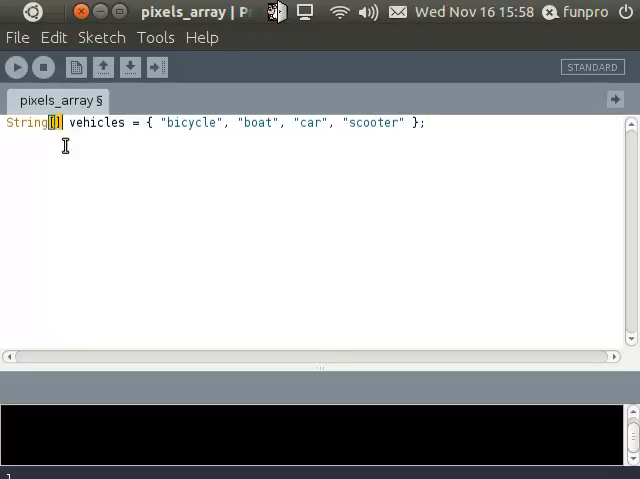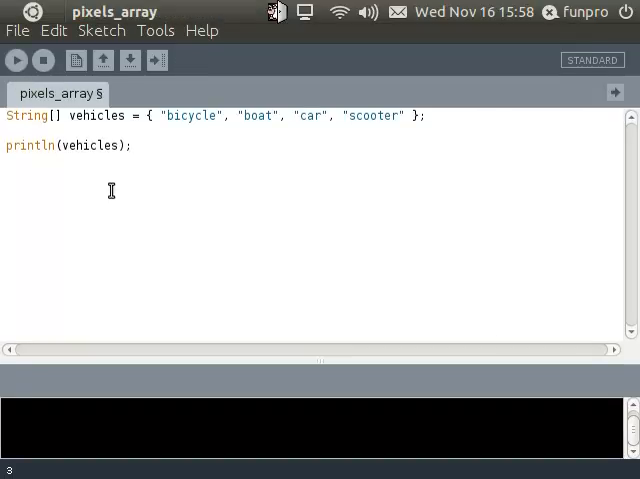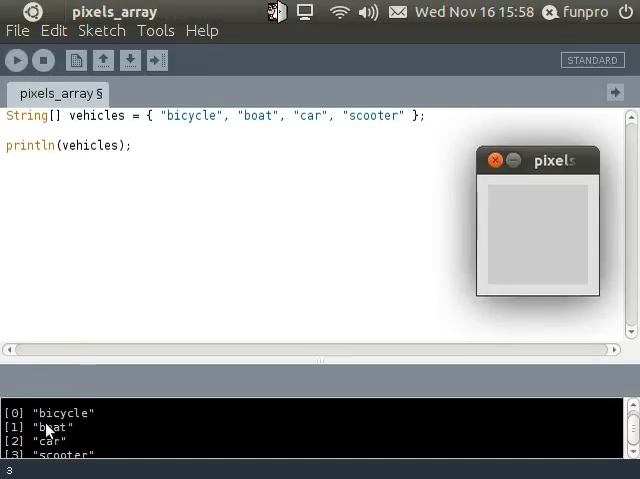You can see here we use square brackets, and here we use curly braces around all the elements of our array. Now I could just println vehicles, and let's see what we get. Here we get the list of elements in our array. We have elements 0, 1, 2, and 3. And these are the values contained in our array.